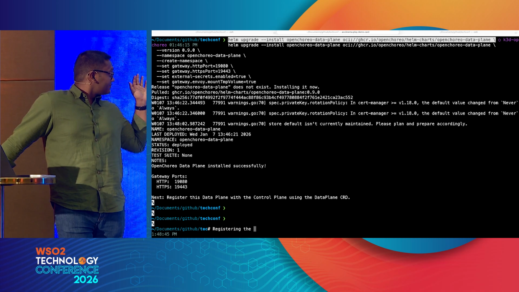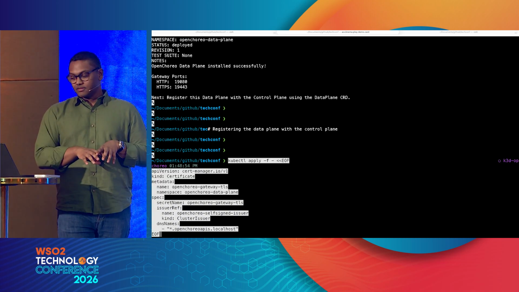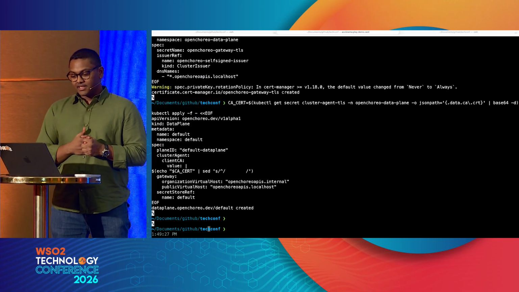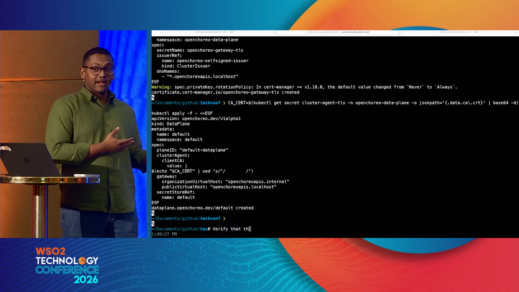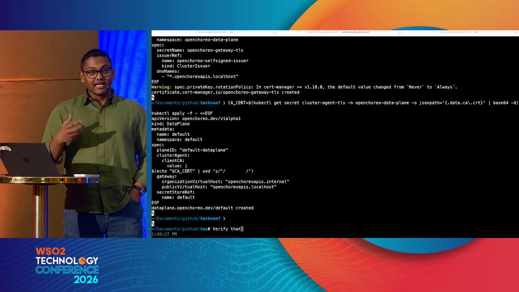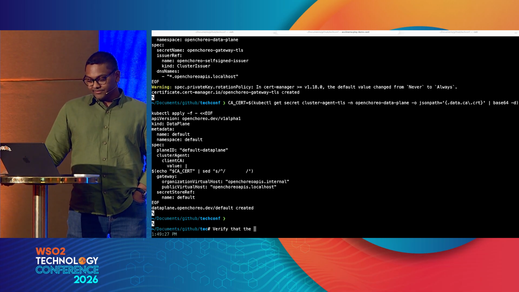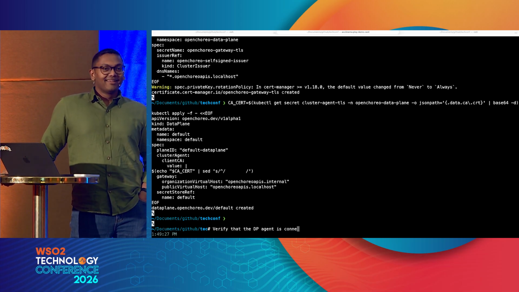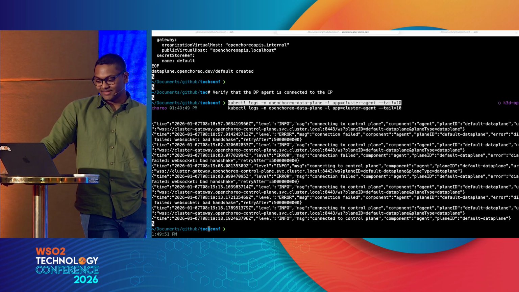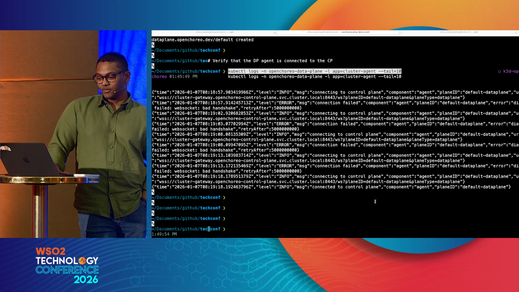So we're now setting up the data plane, and once you set up the data plane, we need to register the data plane with the control plane. So we do that through an agent. If you're familiar with our SaaS offering, we used to do the same thing with the agents there. So the same thing, but a bit better and a lot faster. So we are now verifying that the data plane agent is connected to the control plane. Just checking the logs, and if you look here, you'll see that our data plane is now connected to the control plane.